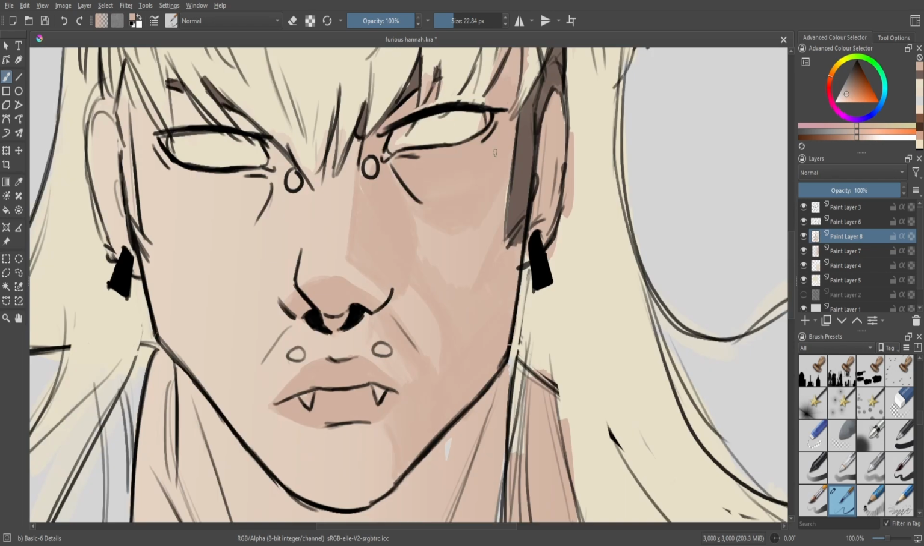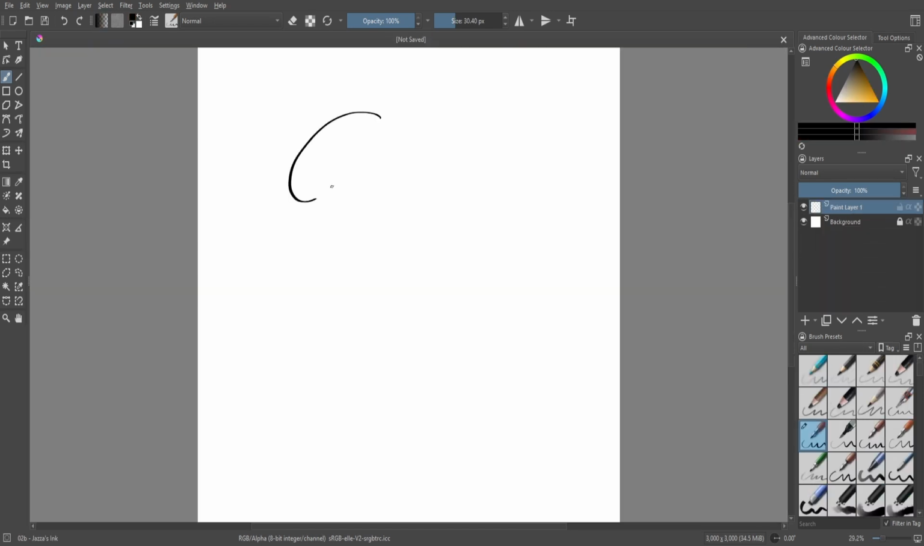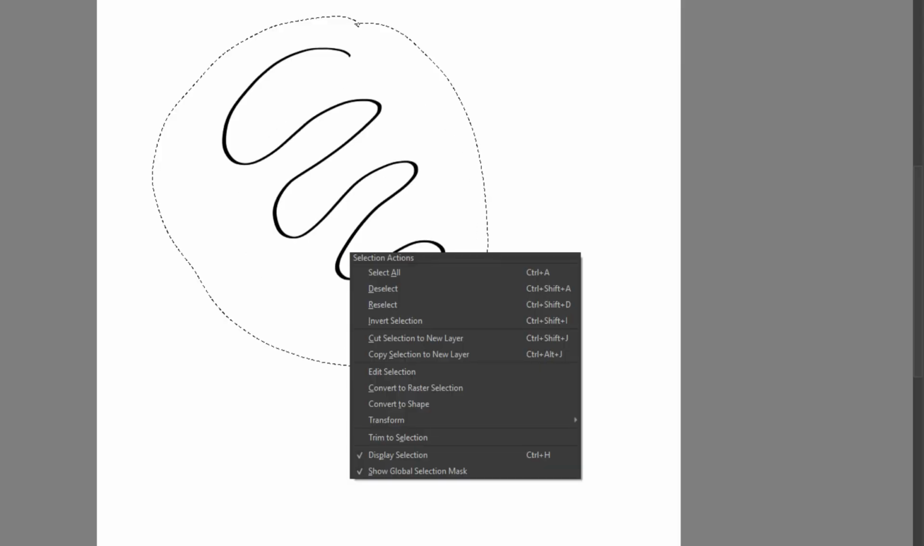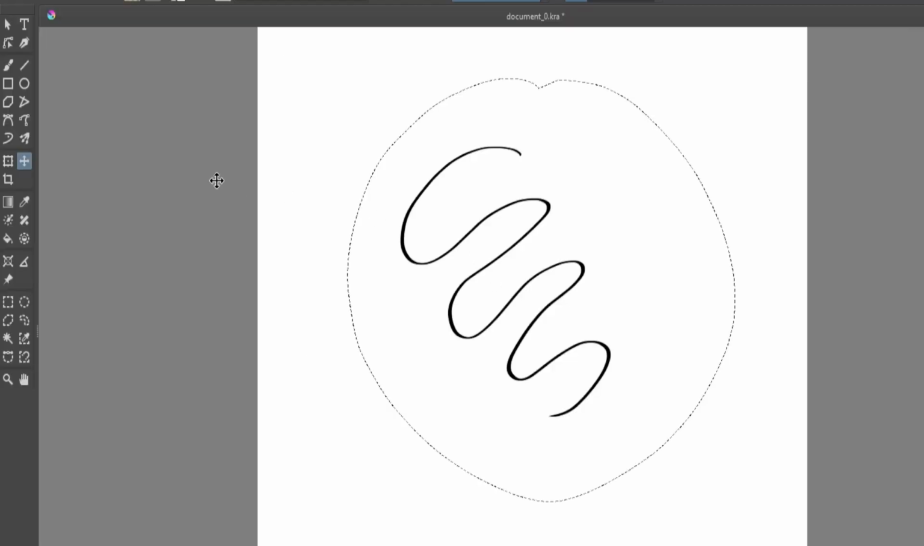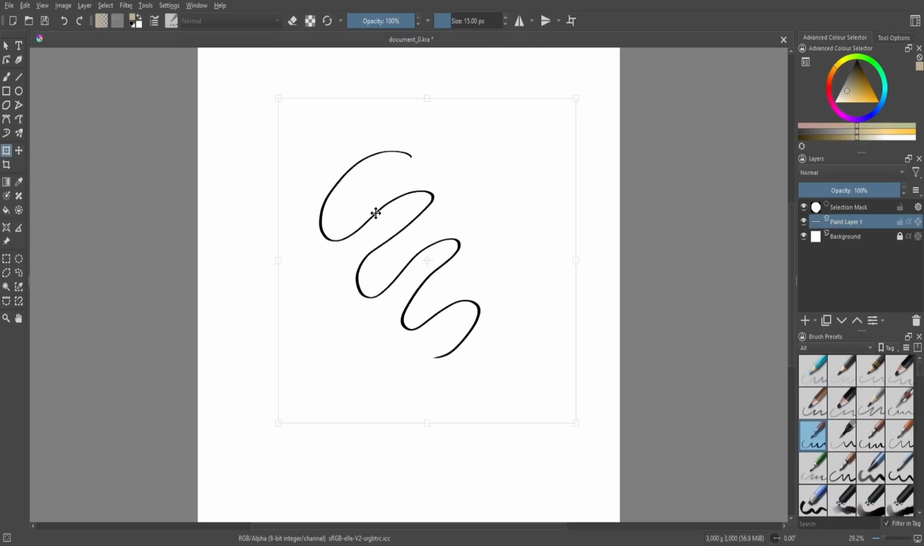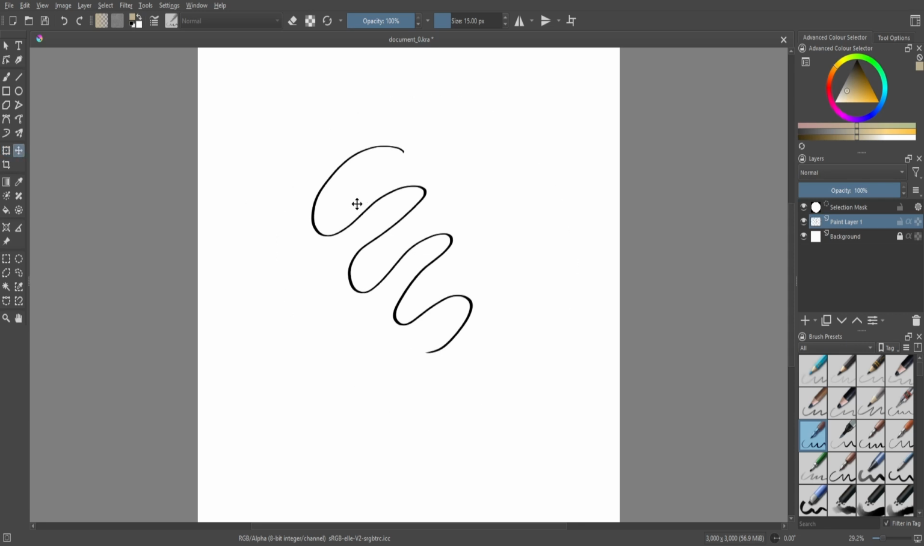Unlike Firealpaca, if you want to use the transform tool, what you do is you use the lasso to select your area. Now there are a few things that you can do in this step. You can right click, which gives you a bunch of actions that you can do in this section. You can immediately use the transform tool right here. Or alternatively, after selecting your area, you go to the left hand side of the screen and select the 4 arrows. This allows you to move the section that you have selected wherever you want.